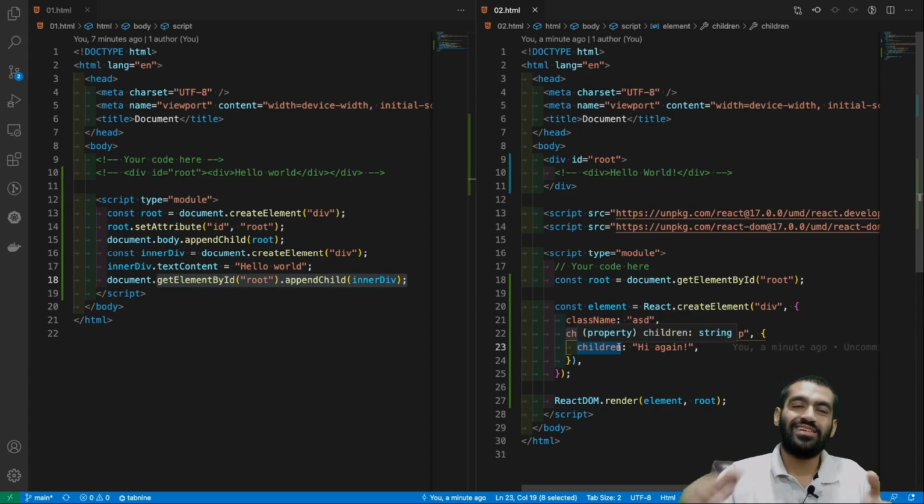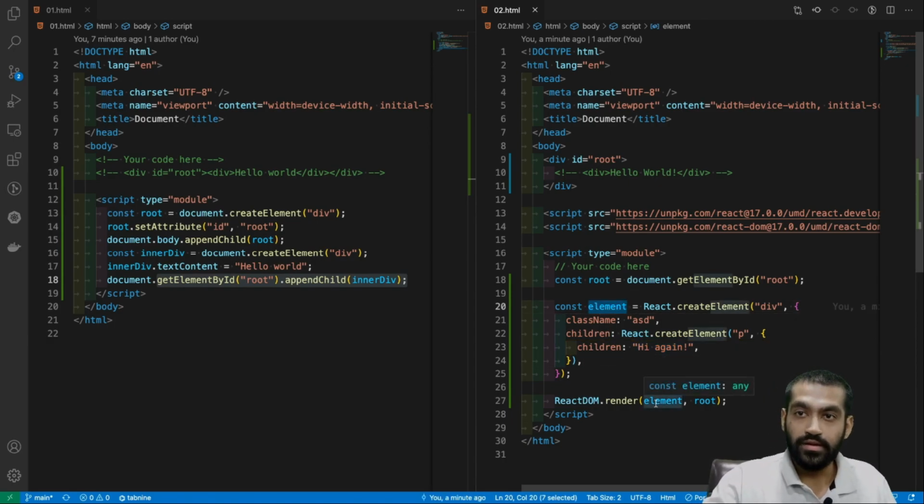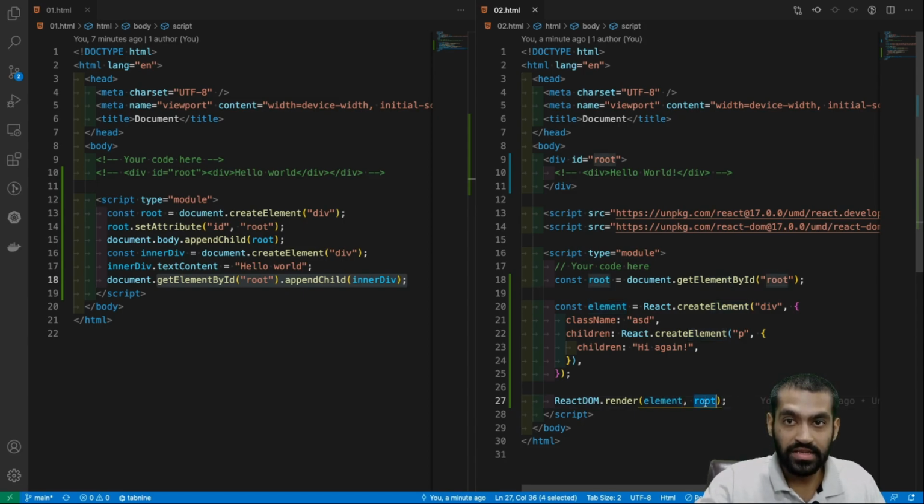Children is basically anything that lies under that tag, and the final child of the P tag is "hi again". Then we take this element and give it to React DOM to render inside this root tag. Did we anywhere use append child? Did we anywhere use set attribute? Did we anywhere use the DOM's create element method here?